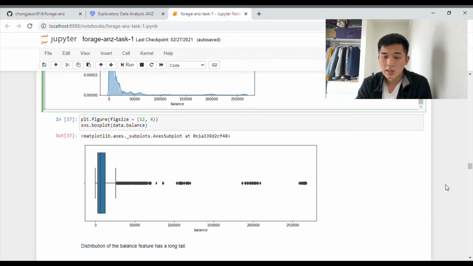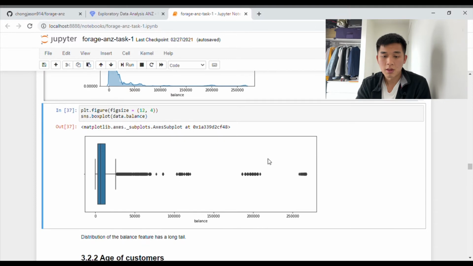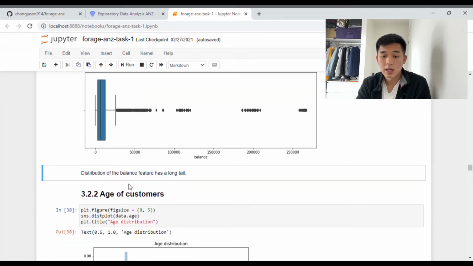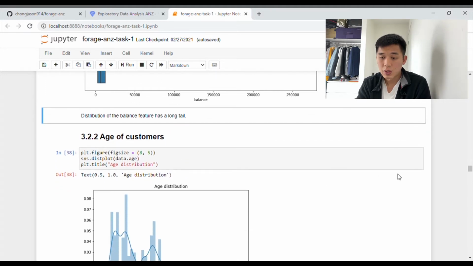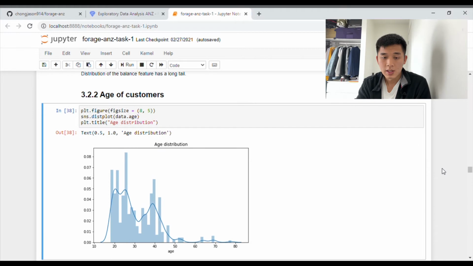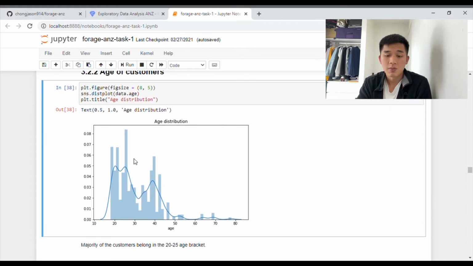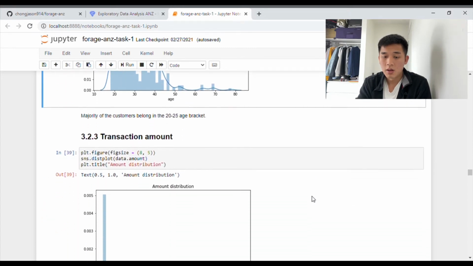Another way that we can do this, if you don't like this plot, is to use a box plot, but basically this provides us with the same information as well. And so here, the comment that I've made is that the distribution of the balance feature has quite a long tail. And next we have the age of the customers. Similarly, we can use a displot to visualize the distribution. Here we can see that most of the customers belong in the 20 to 25 age bracket. This is where we see this peak here, and we also see another peak here around the 40-year-old age mark. All right, moving on.